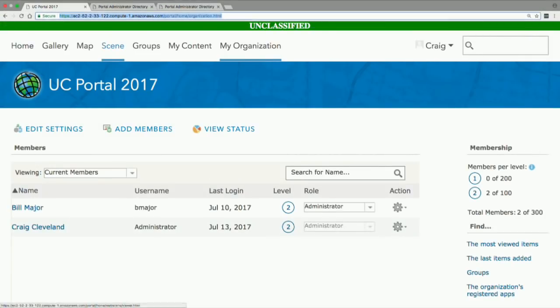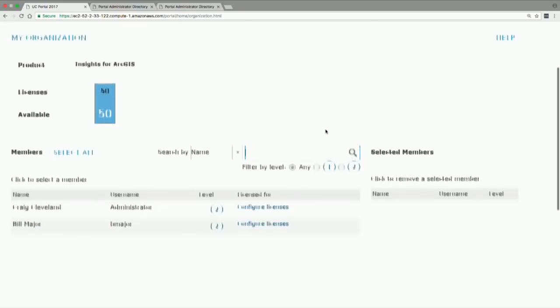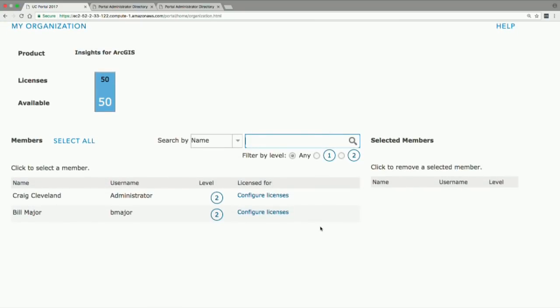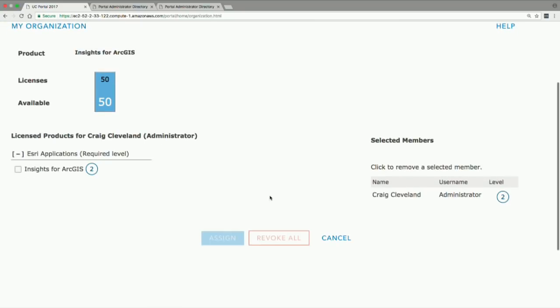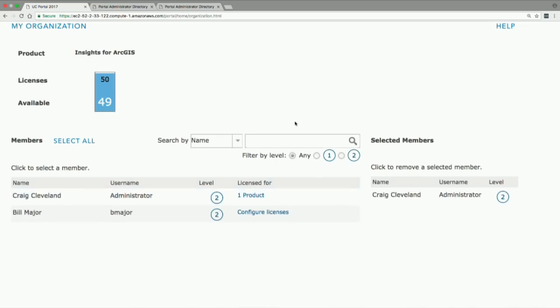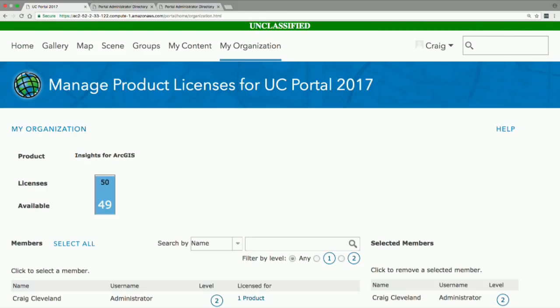If I come back to my portal here and refresh this page, I should now have the ability to manage licenses. So by bringing that in, that exposed this capability in the portal UI. And now I simply choose who I want to provide those licenses to. So I'm going to dole one out to myself, of course. I am not going to give Bill one. He's not authorized for that.